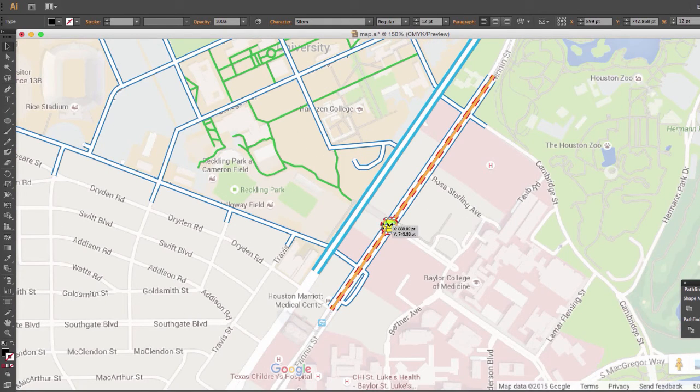I think for safety purposes, it would be good to have two of these, so I'll just copy and paste and drag the other one up here, and I can move this one a little bit further down. I think that's pretty good.